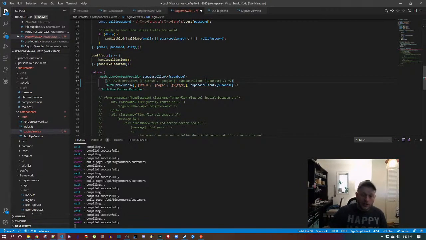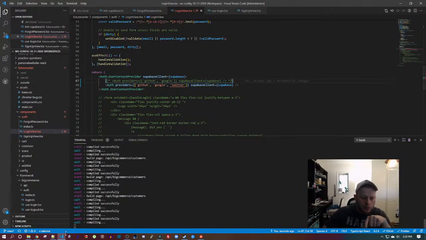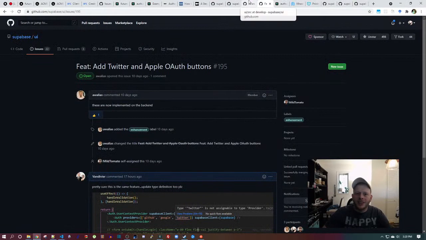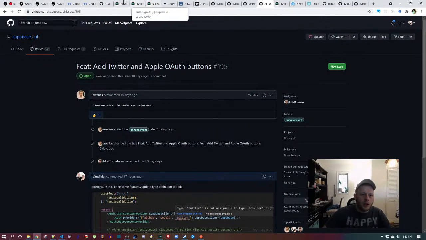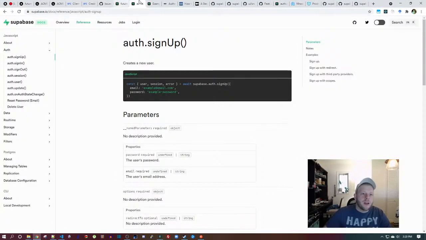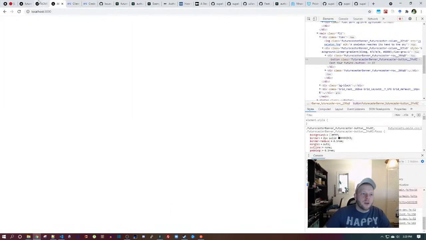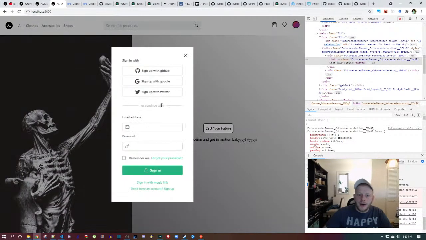So let's test out Apple. Here the UI component works. I put Twitter, even though it doesn't want me to. I force it anyway. And if I go to my localhost, I have a Twitter button. That's how I know the UI button is working. And if you click it, it tries to log you into Twitter.